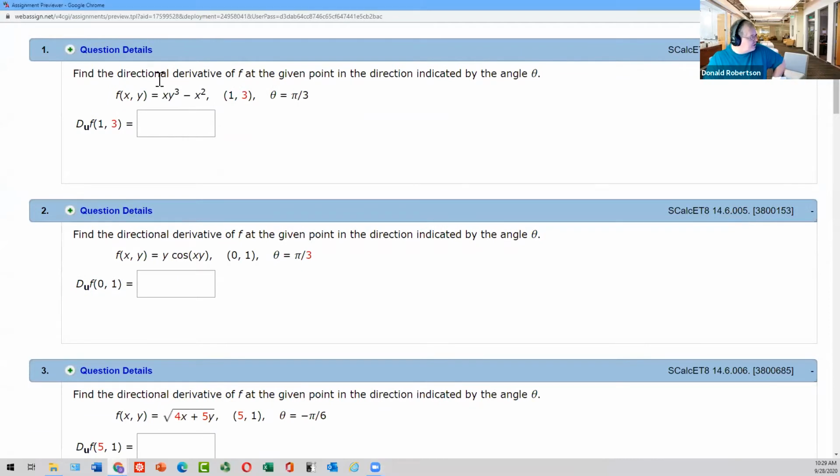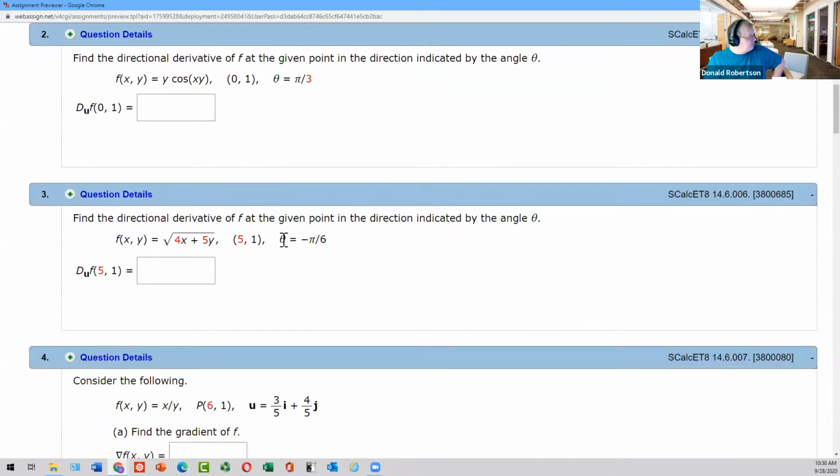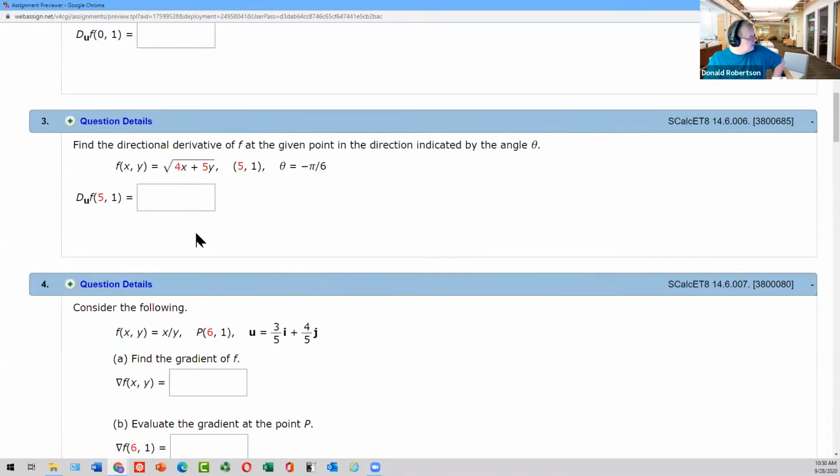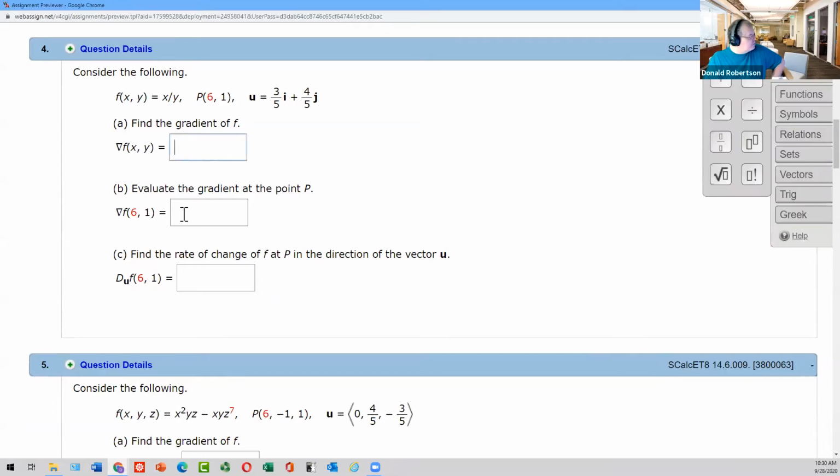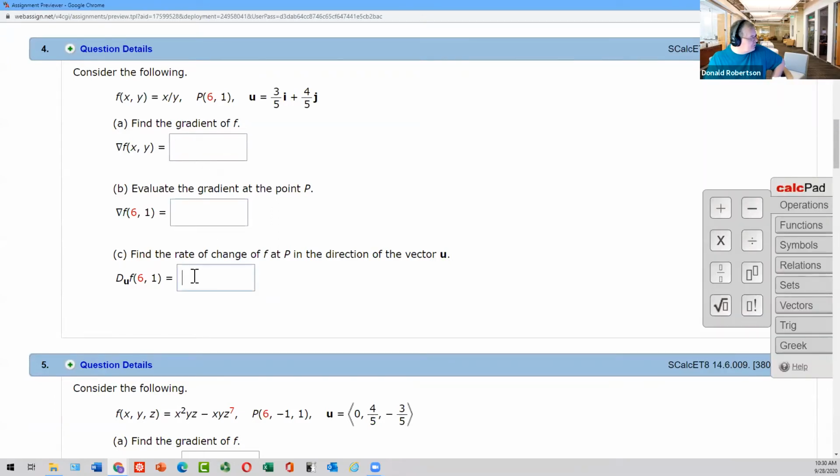Can you see this directional derivative is giving you the angle? We covered that today. This directional derivative, an angle again. This directional, an angle. And in this one, you're going to find a gradient, then you're going to evaluate it, and then you're going to do the gradient vector.